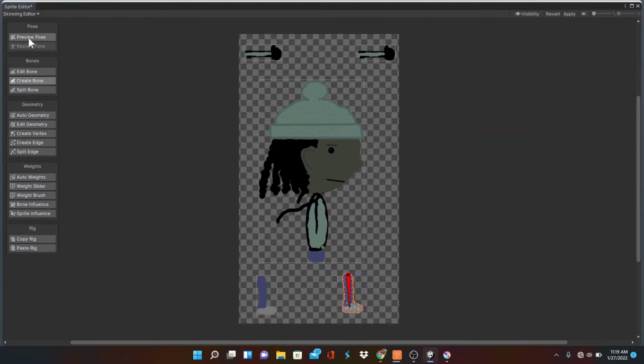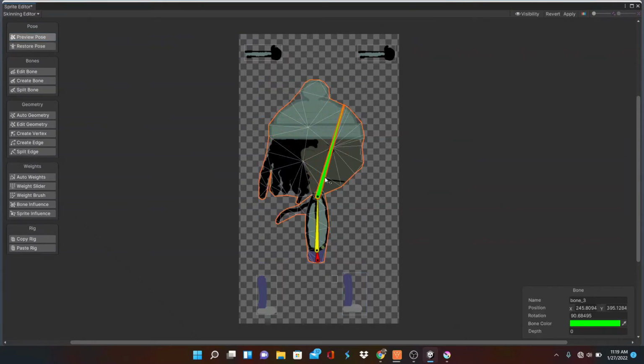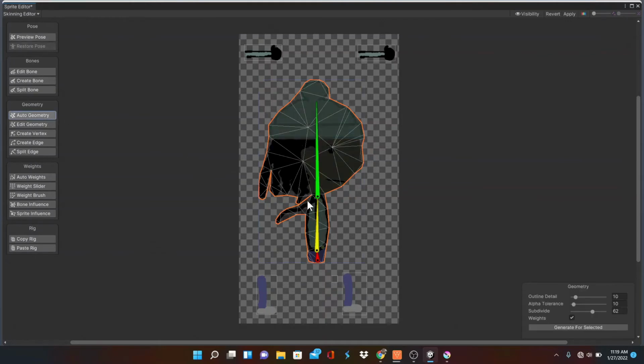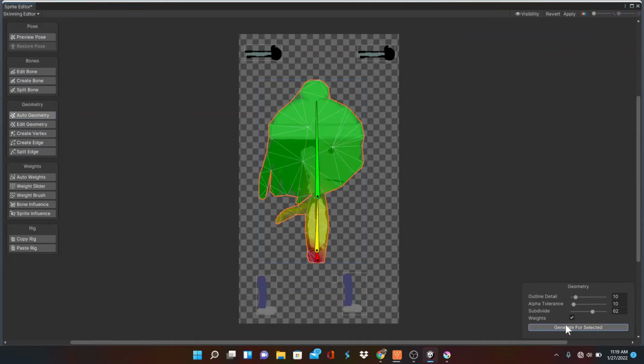Let's preview pose to see how our sprites are able to move now. Oh no! Our bones aren't attached to our body. Haha, all good, we just simply need to auto-generate our geometry with our bones attached. Notice that our sprite has that dark shadow, click generate for selected, and watch the magic happen. Now just do the same with the other sprites.